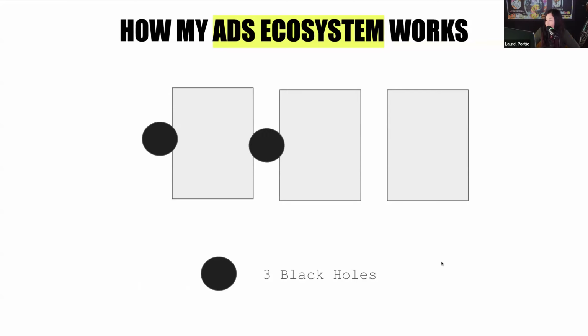The second black hole happens right after you opt in, right? How many of you guys have ever opted in for an ebook or a webinar and you're like, oh, I'll read that later, I'll watch that later, and you never do? I'll raise my hand because I am guilty of the same thing. I put stuff in my bookmark bar and I never get to it. Okay. That's the second biggest black hole.